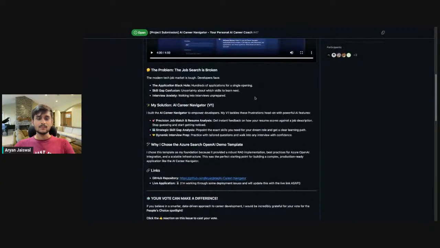Then the problem, the application black hole: you apply for a very high number of applications for various job roles. For a single opening, many people apply. So that sometimes makes you not qualified for that particular position. So you should have an X factor in your resume or cover letter, whatever you are making, to make it stand out.